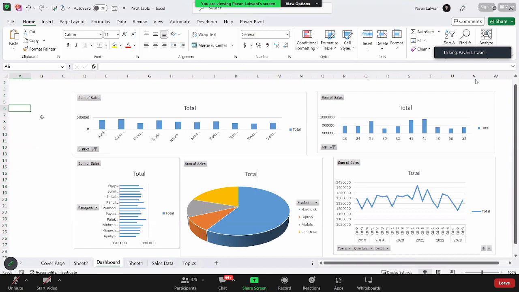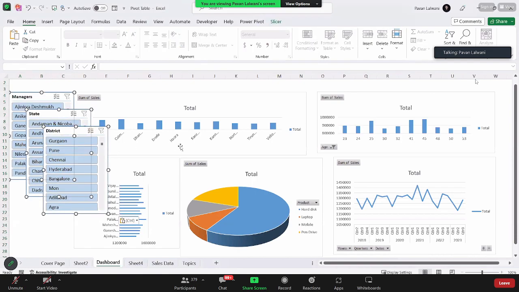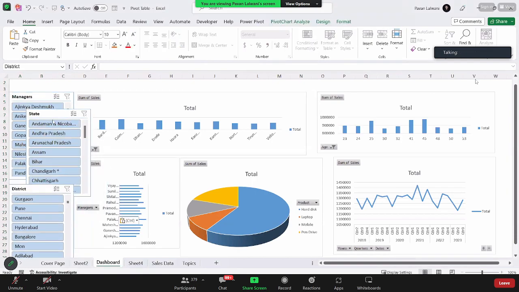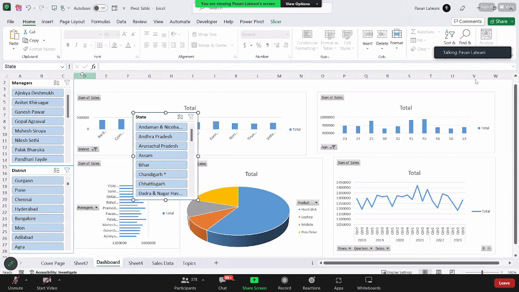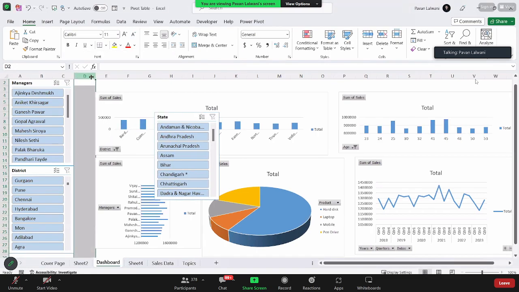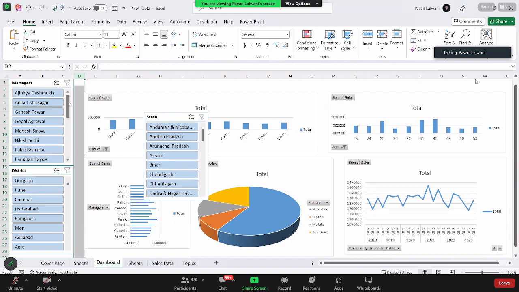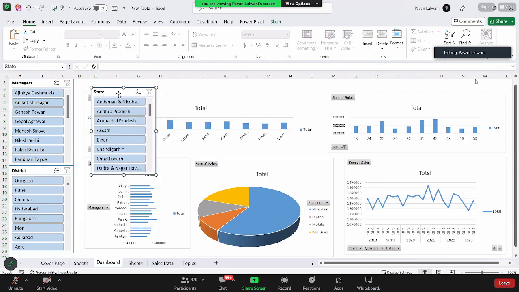Where should a slicer be, on the left-hand side or on the right-hand side, according to you? Left-hand side, perfect. Left-hand side is the correct answer. If you see Amazon, Flipkart, Make My Trip, Goibibo, Trivago, all of those have a slicer or a filter on the left-hand side.